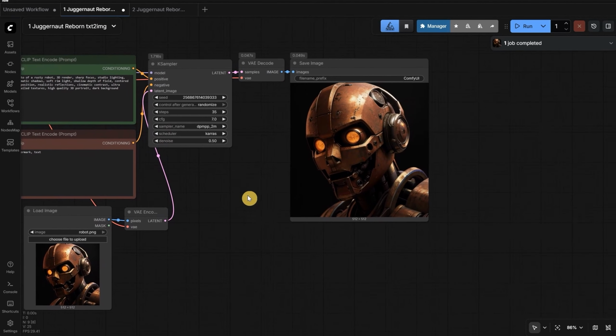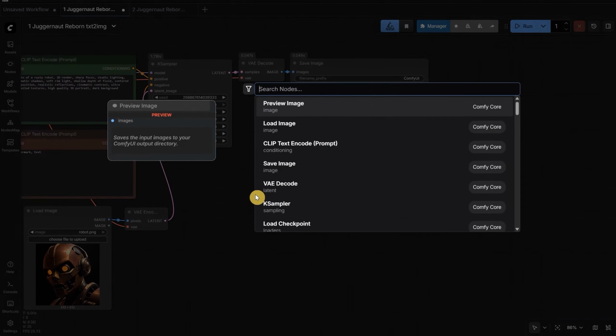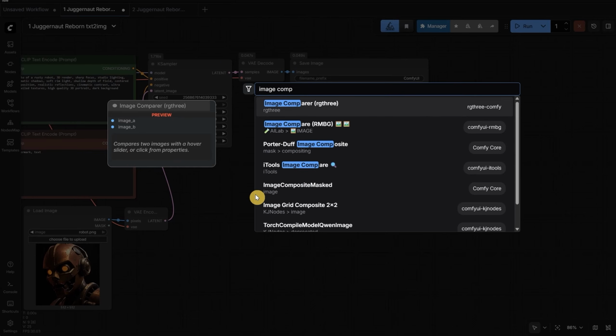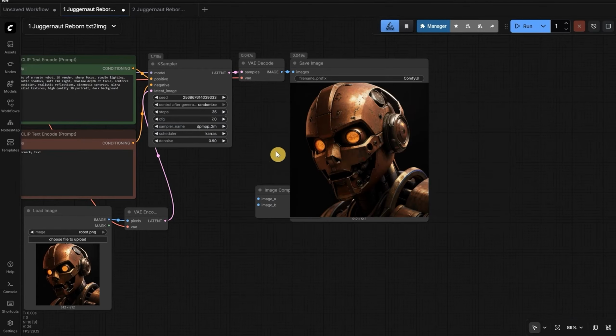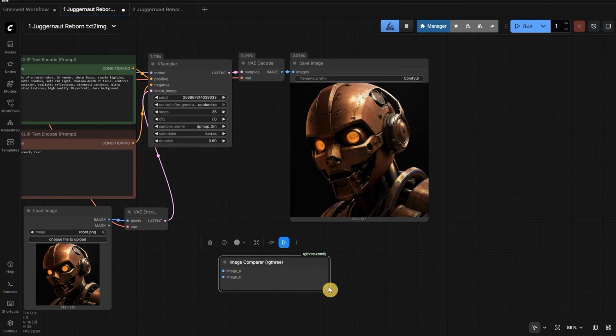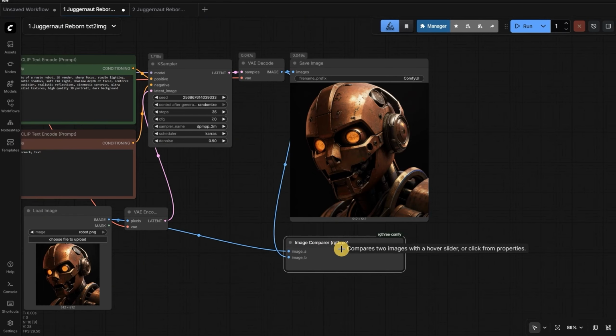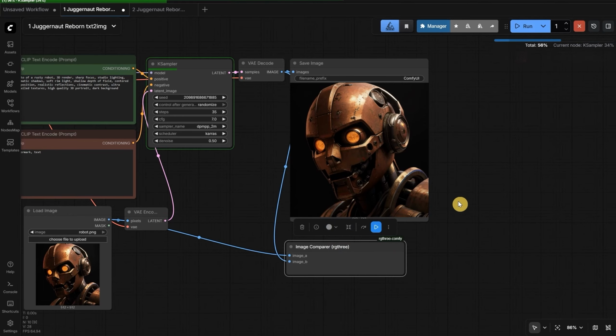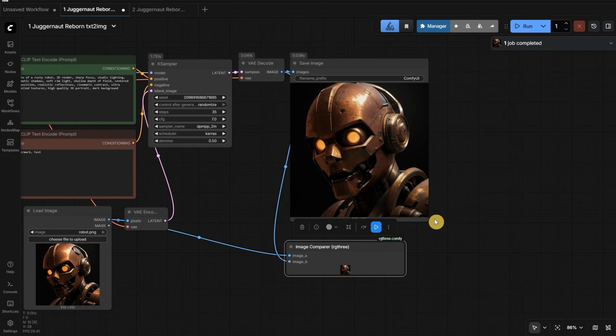There is an easy way to compare these images. Double-click on the canvas and search for Image Comparer. This is part of the RG3 node pack. You can see it has two inputs, image A and image B. I want to compare the original image, so I will connect the load image output to image A. For the second image, remember the Save Image node is only for saving to disk. The image we want to compare is the one coming out of VAE decode, so we connect that to image B. Now let us run the workflow.